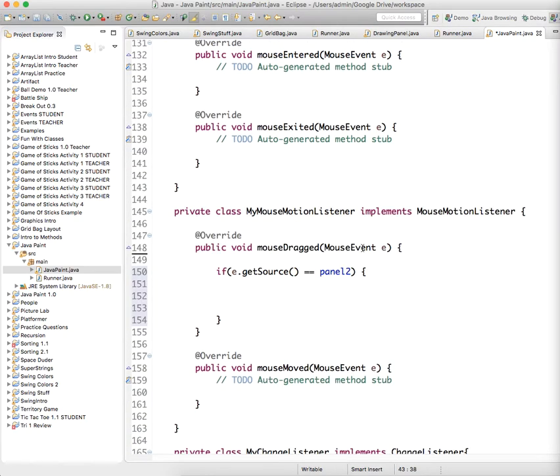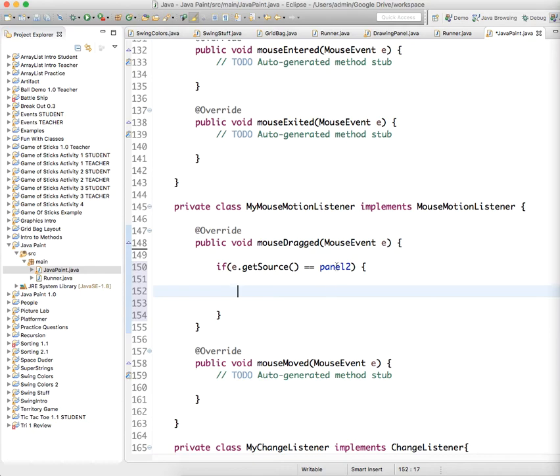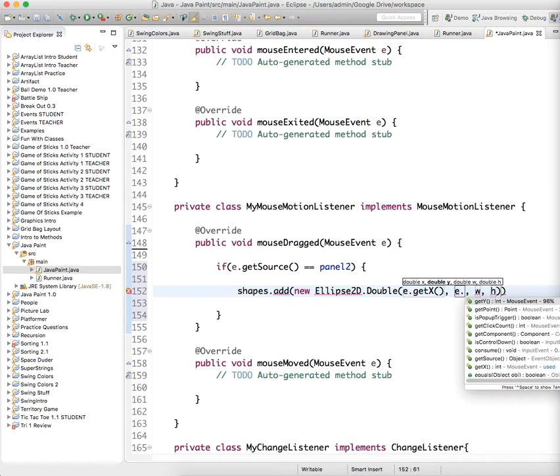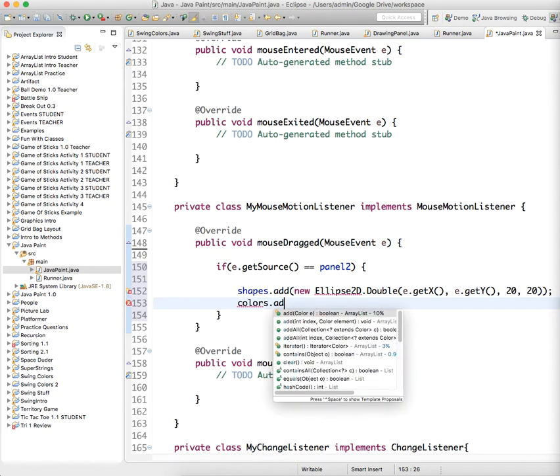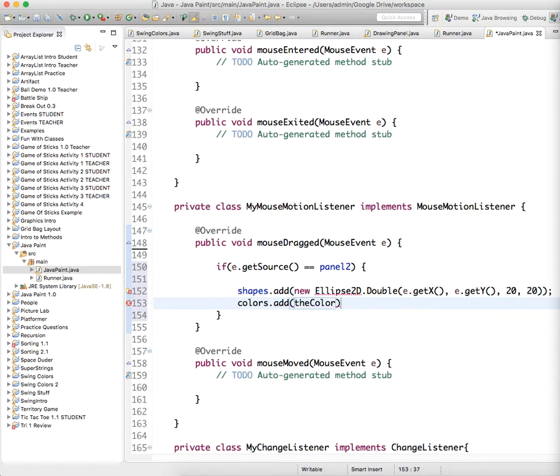Then we head back down to our mouse dragged stuff, and if the mouse is dragged on panel 2, we want to add shapes.add a new ellipse. There's just a shape that you have to learn about called Ellipse2D.Double that is a circle, or an ellipse, in Java. We're going to add it at e.getX, e.getY, and initially we're just going to have an arbitrary width and height of 20 by 20. And then we also need to keep track of what color the person wants to draw. So we say colors.add the color, which is the representation of our sliders. We need to import Ellipse2D.